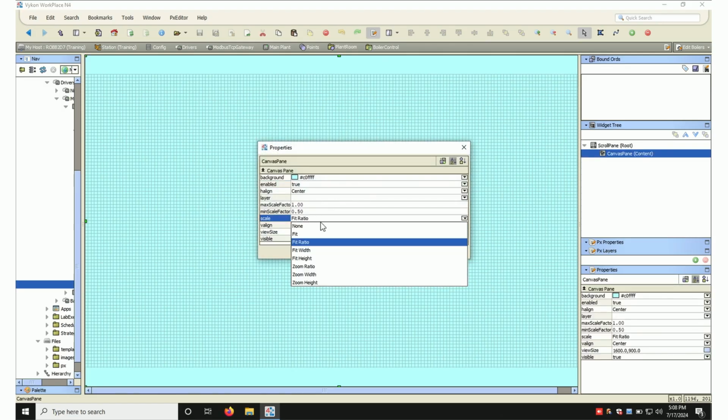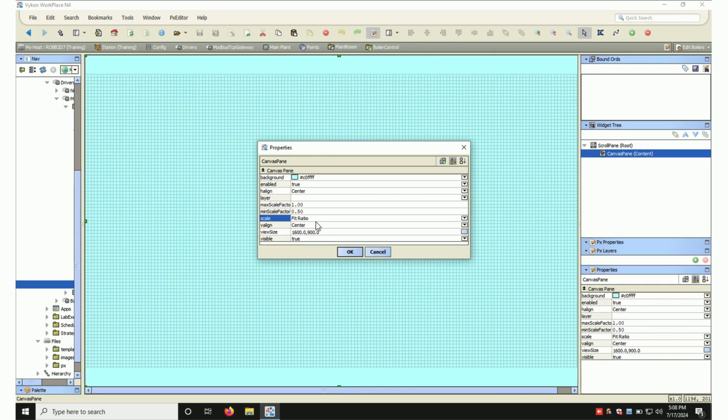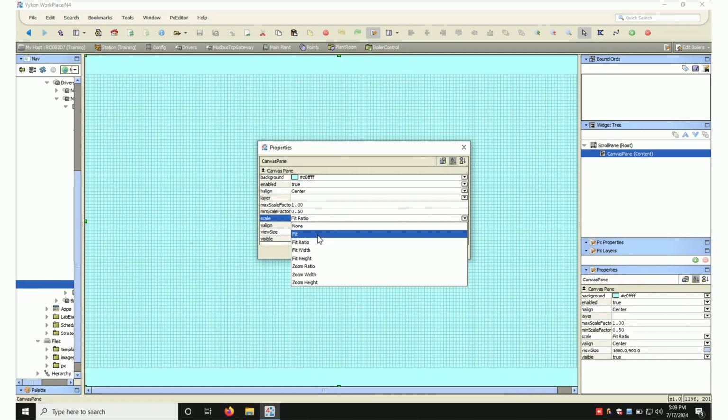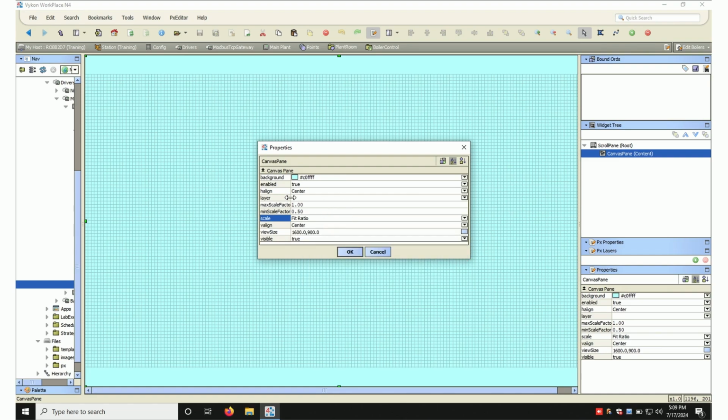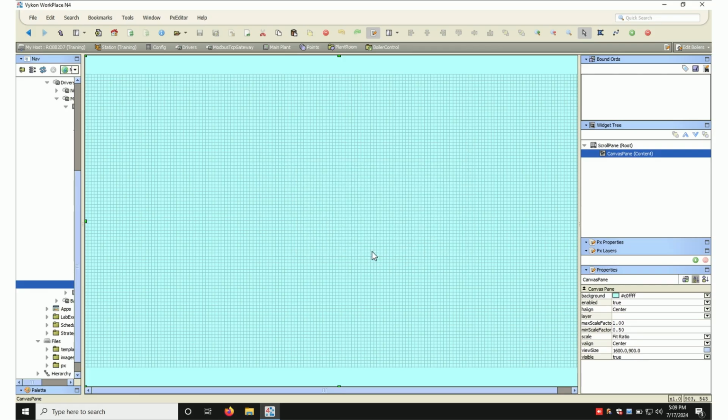Your other options though are you can fit the ratio, so maintaining that ratio that we've got there of 1600 by 900, or we can just make it fit the screen, fit the width, fit the height, and some zoom options. You will want to play around with those options to understand how it works, and then you've got these scaling factors that are available, because it will do what it wants to do based on those numbers that you put in. So we're now going to start to take a look at how we bring items into the.